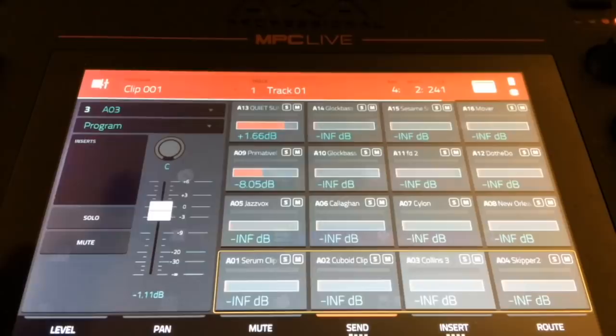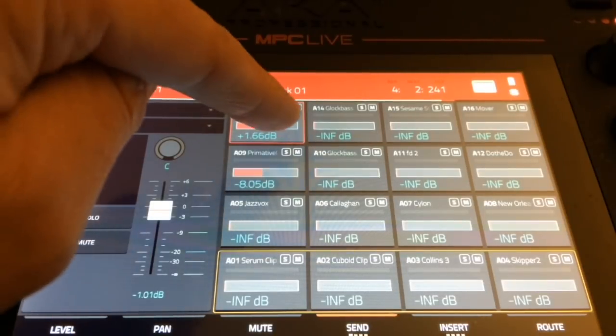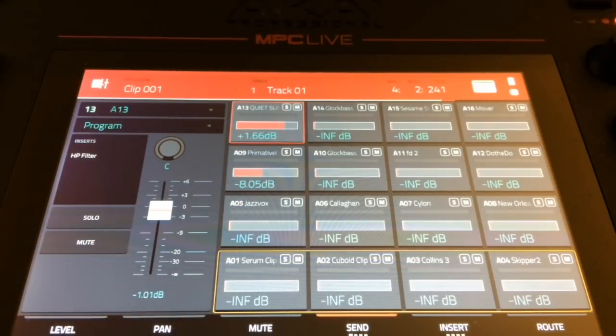Okay, let's go back to the pad mixer, and then I'm just making sure I'm in send mode. We're on the first return. You can flick between the different returns, but I'm just using the first one, and I'm sending quite a lot of that, plus 1.66 dB of that to this pad.